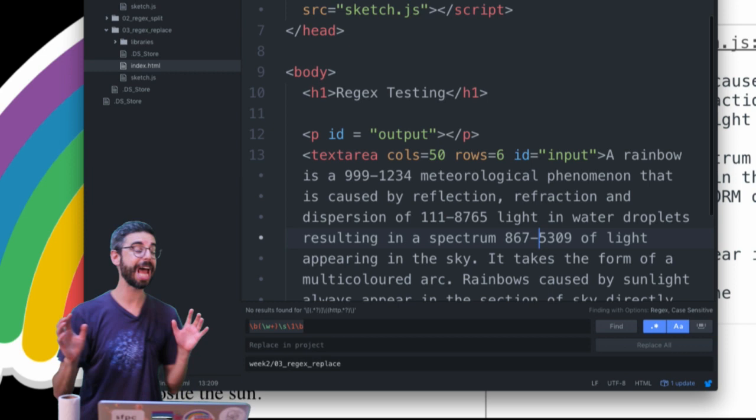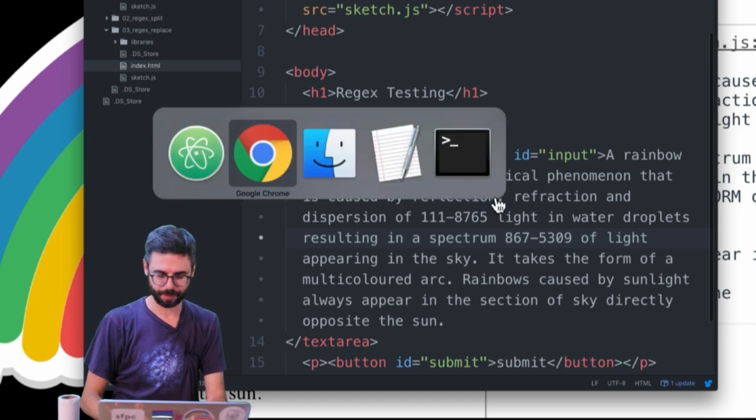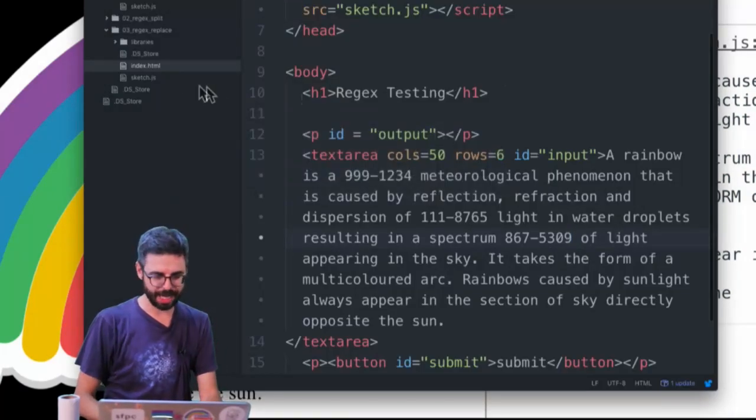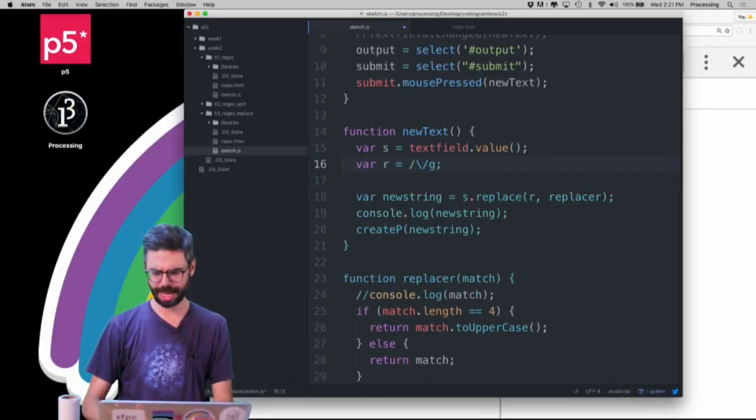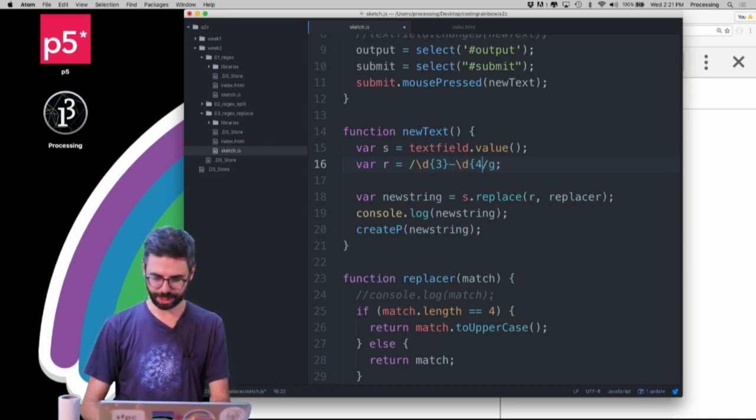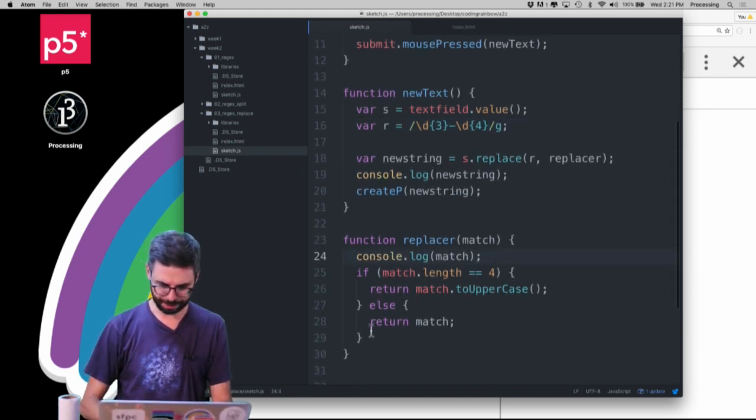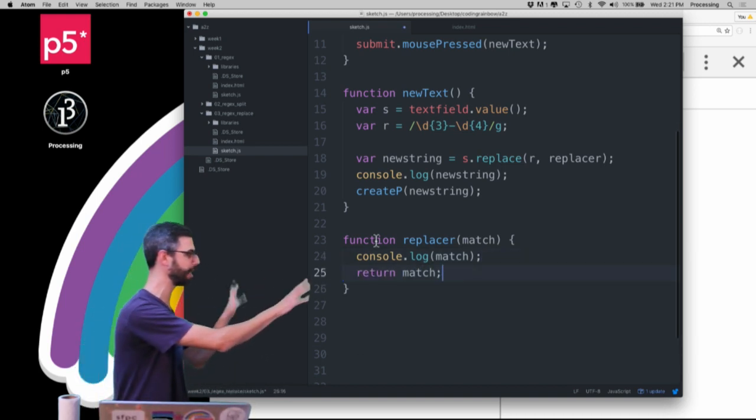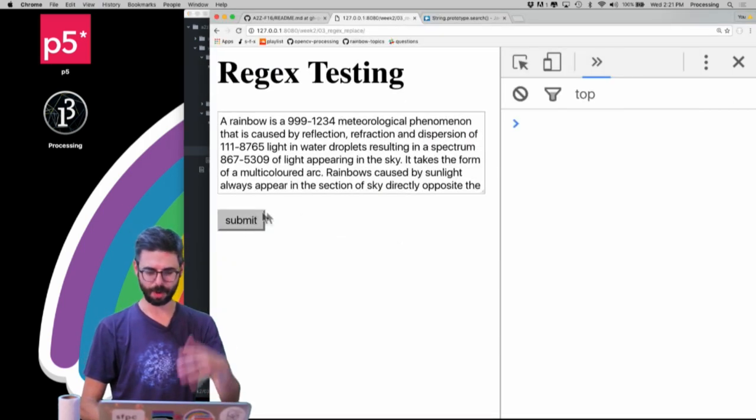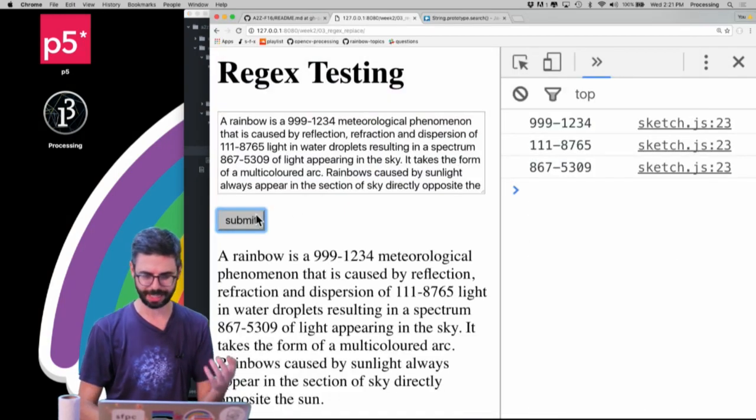So I just want to look at what happens with capturing groups, because this is even more crazy, what you can do. So now, if I go back to my code and I change my regular expression to match the phone numbers, I've done this so many times now, I want 3 digits followed by a dash followed by 4 digits. And I'm going to log that match. I'm going to take this out, and I'm just going to say return match so that the replacer is doing nothing. I just want to make sure that this regular expression is working. I'm going to run this, hit submit, and I don't want to log this in the console, I just want to see the matches. You can see, there we go.